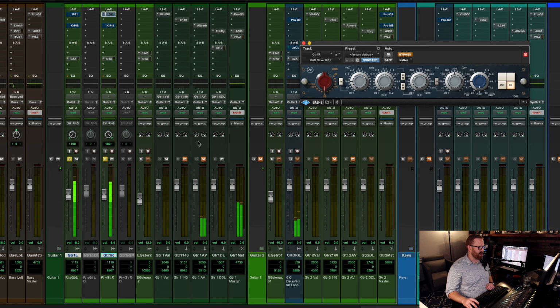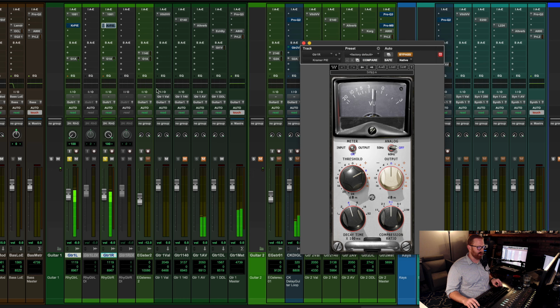So here's the guitars dry. So actually, quite an extreme EQ on these. That's quite a bit. I don't always EQ guitars quite this much, but in this case, to get them to pop out in the mix, I really added a lot of high end and sucked out some mid range. And then Kramer Pi is one of my favorite rhythm guitar compressors. Not doing a ton, 3 dB. Just adding some fun.